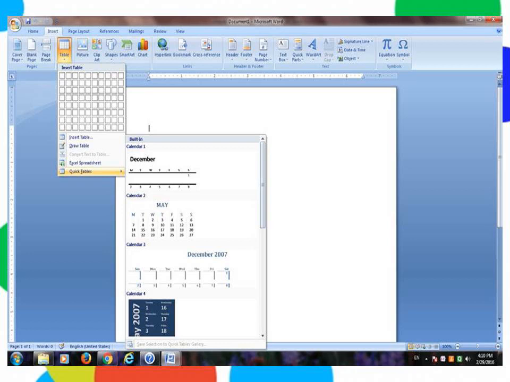Here you can see the picture form of what we have studied right now. So you can see the Insert tab, on which there is a table option. When you click on the table option, it shows Insert Table, and if you go to the bottom, it shows the Quick Tables option. When you click on Quick Tables, it shows you different built-in formats for creating the table.